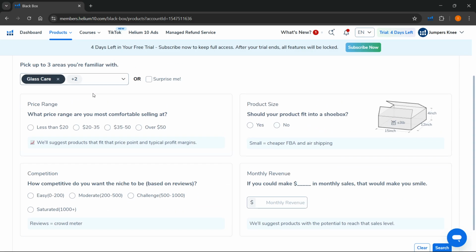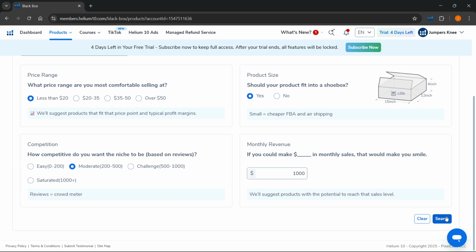Here you can see it asks what price range you are most comfortable selling at. Sometimes it's going to give you a suggested range. Currently it did not, so I'm just going to do less than $20. Product size: should your product fit into a shoebox? I'm going to do yes. You can do no if it wouldn't, and here are the dimensions. Competition, I'm going to do moderate, that's up to you, and then the monthly revenue I want is, let's do 1K. After that, simply click on search.